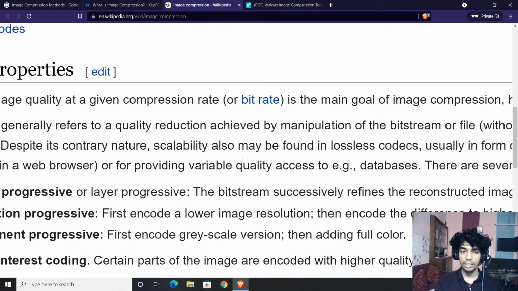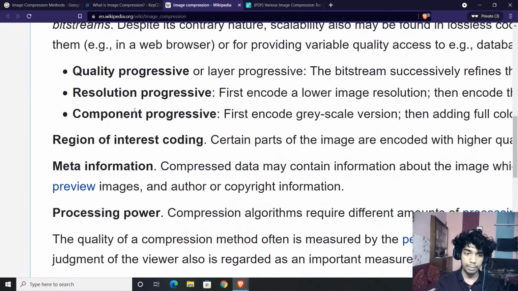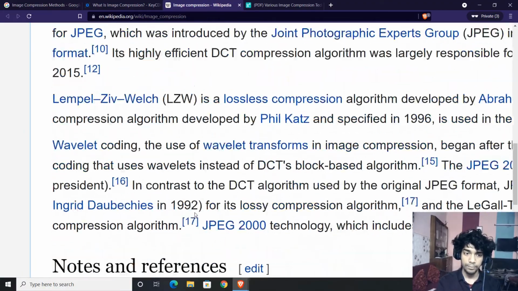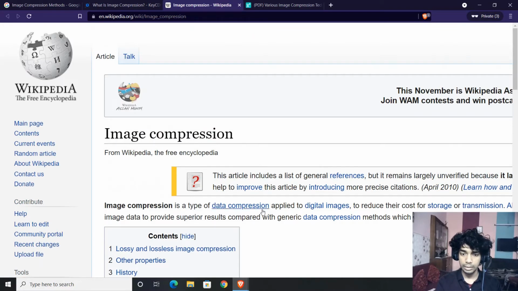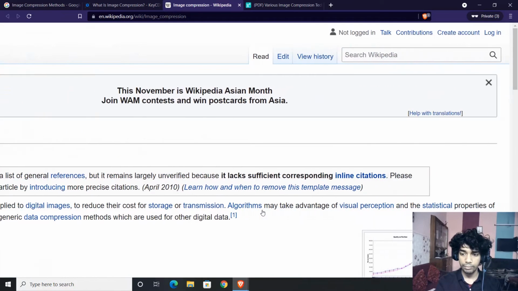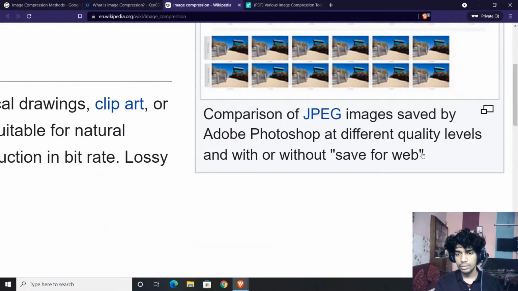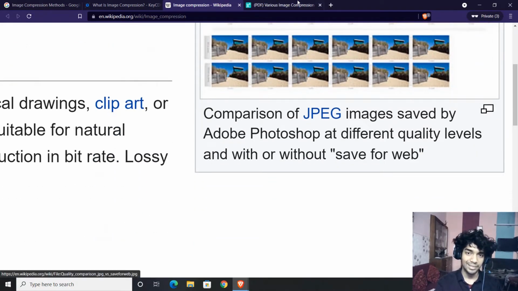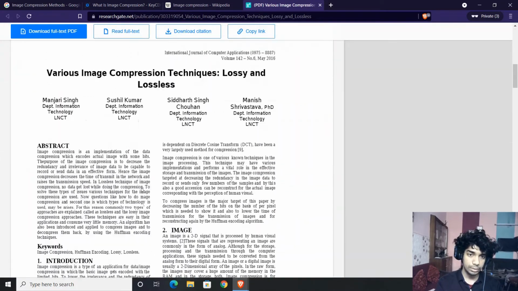Yeah, compression rate or the bit rate is one factor. I mean, how much compression do you want to achieve in your image while performing the compression operation? However, there are multiple factors, which are scalability, meta information, processing power, those kind of things. So just go through it. It is kind of relevant. It's good to know. Yeah, that's what I would say, good to know. Lossy images, lossless images.